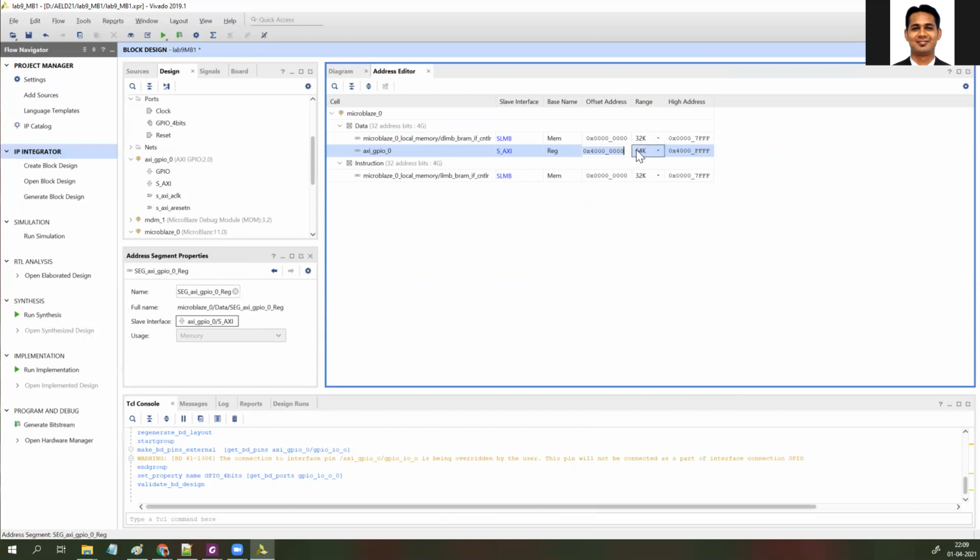Okay, so these addresses are important because when you are going to write a code, you are going to write and read from, when you are going to write into the GPIO, you are going to write at the particular address of the GPIO. So knowing this address is important.